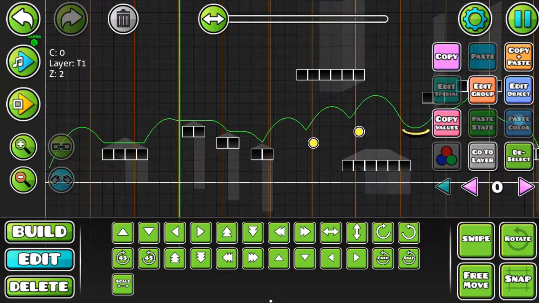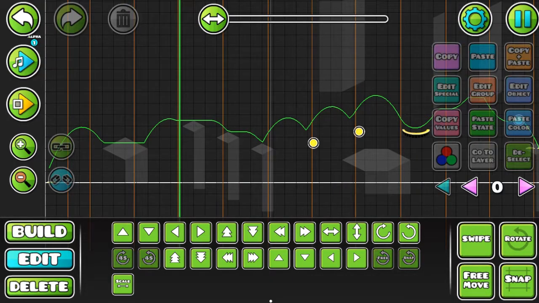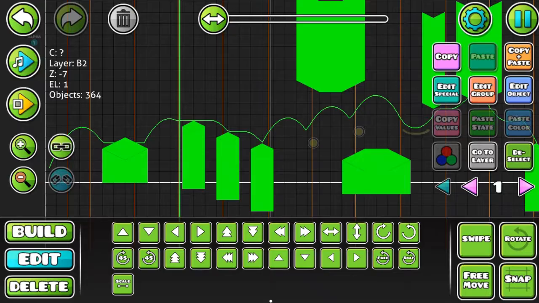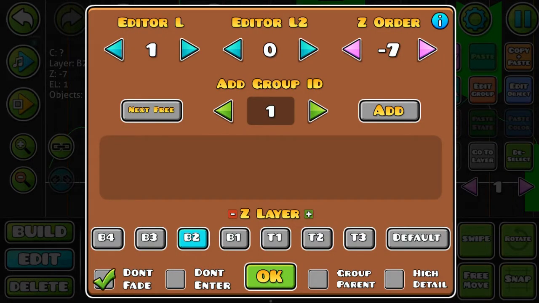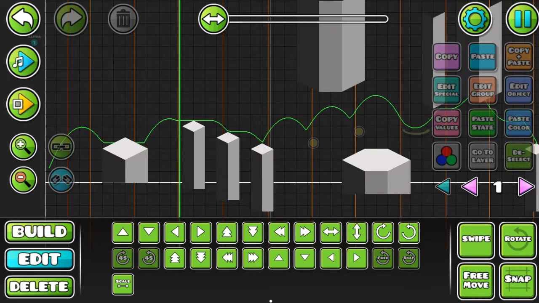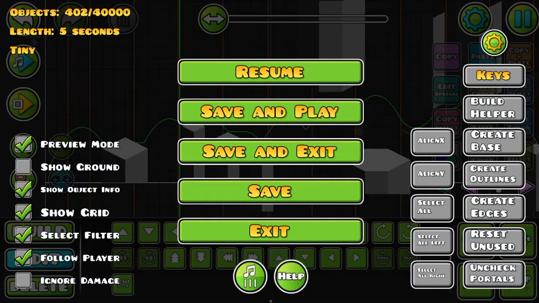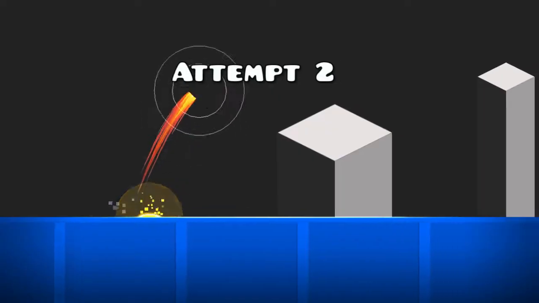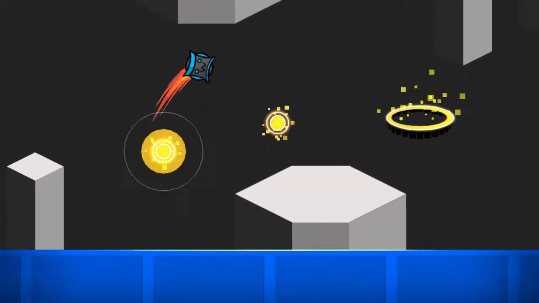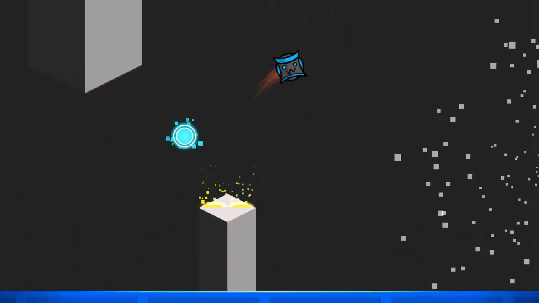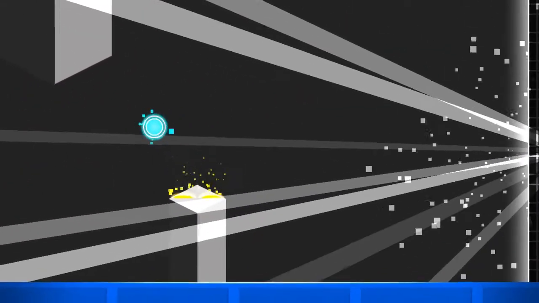No, I don't need music. Like this. And remember, select everything and don't fade. Remember. And now, check the results. It should look like this.